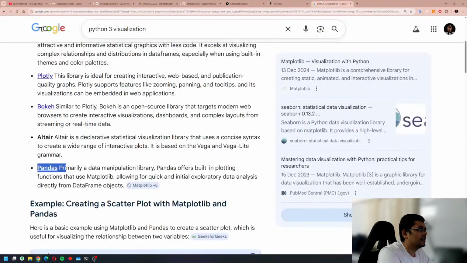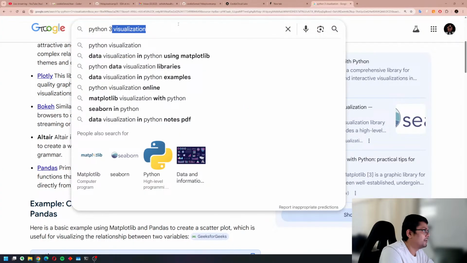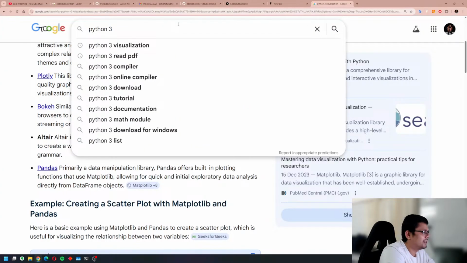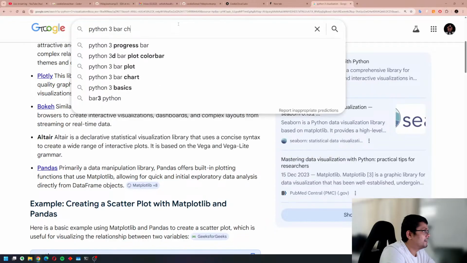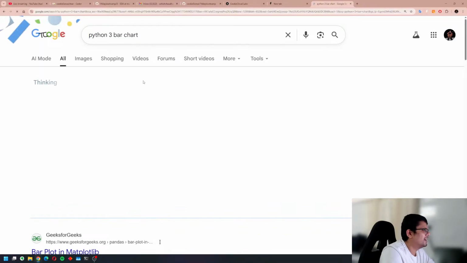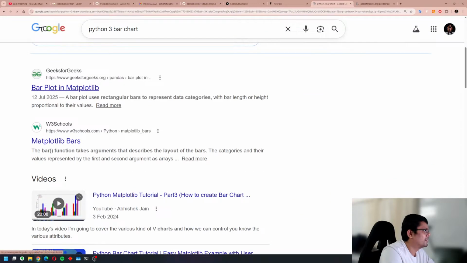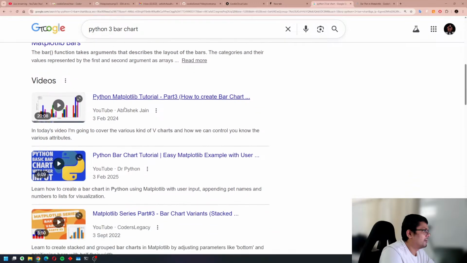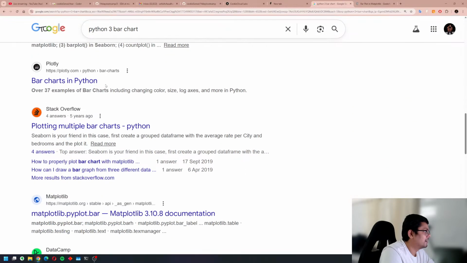If you ever want to visualize these kinds of things, just go to Google and search something like Python 3 bar chart. And somewhere along the line, you would find a lot of code, various codes in Matplotlib.